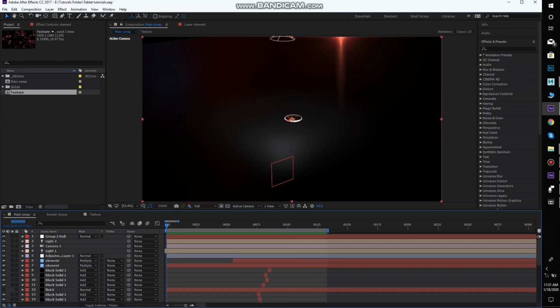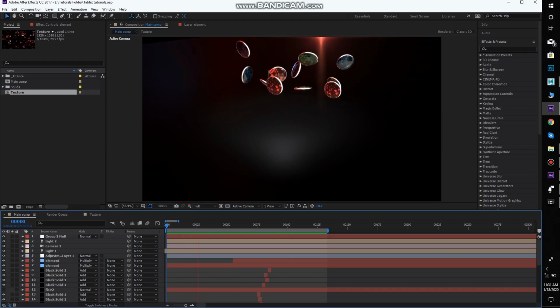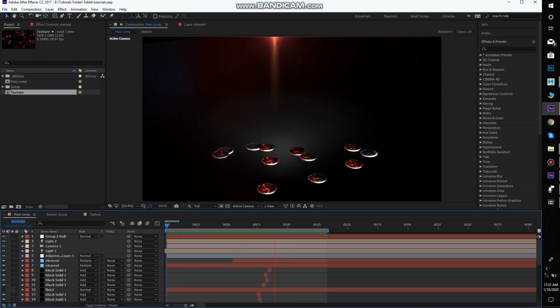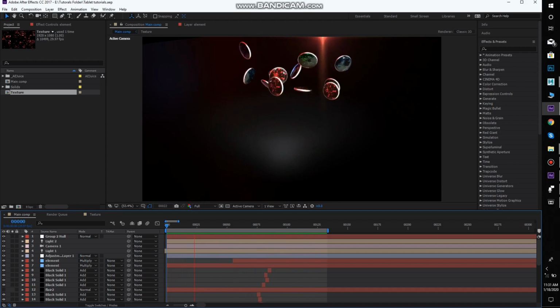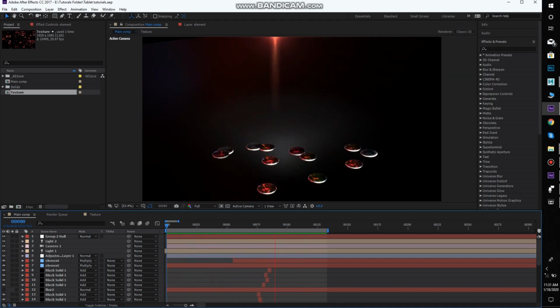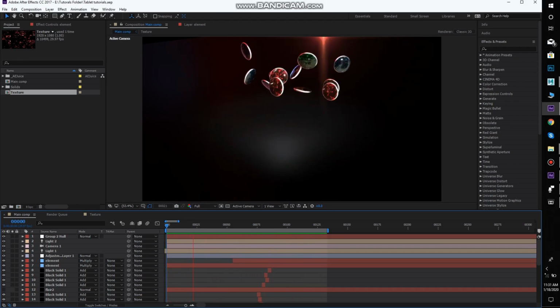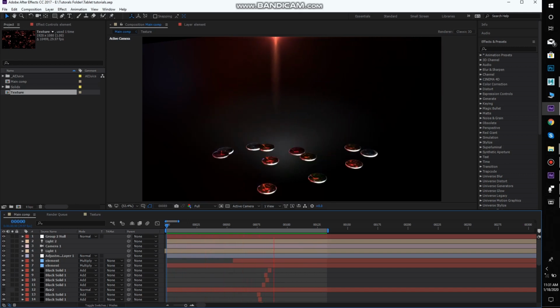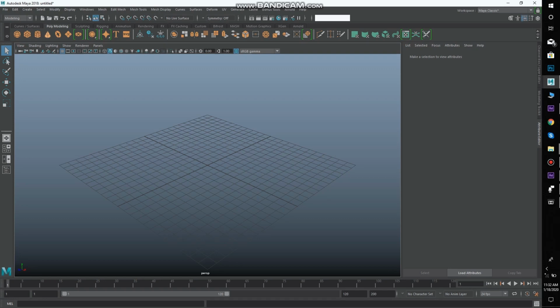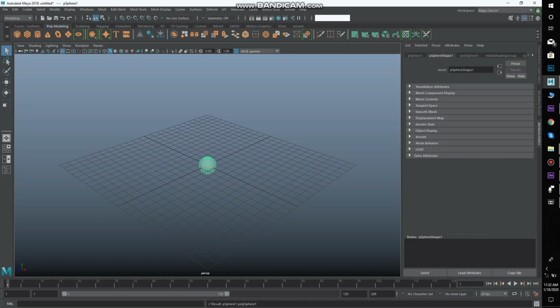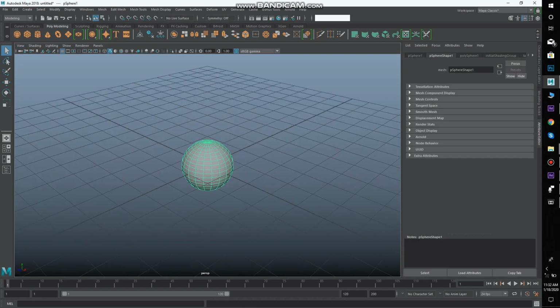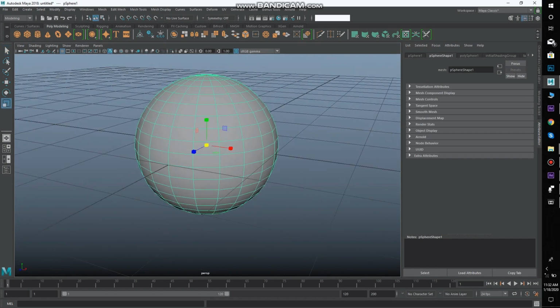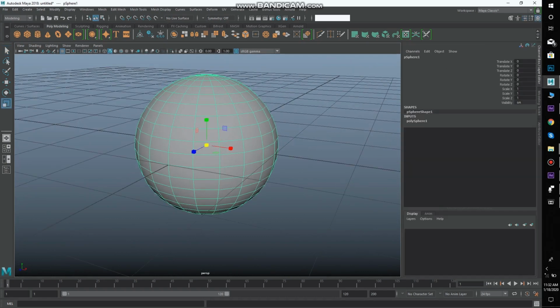So without wasting much time, let's get started. I don't know what I should call it, probably the confetti effect. Let's open Maya first and create a sphere.